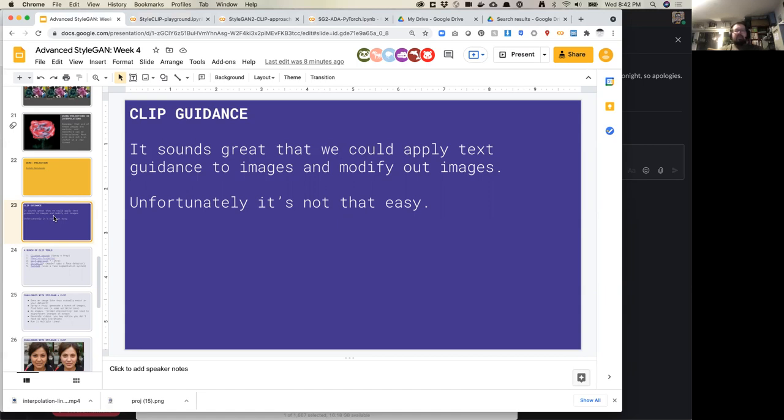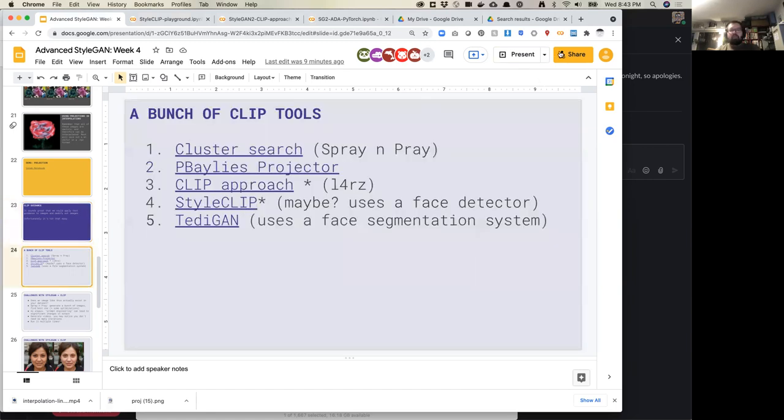The idea here is, what if we could just feed a piece of text into our model and we would get an image out that looked like that, right? The truth is it's not that easy. In some ways it's easy, but in other ways it's very hard.